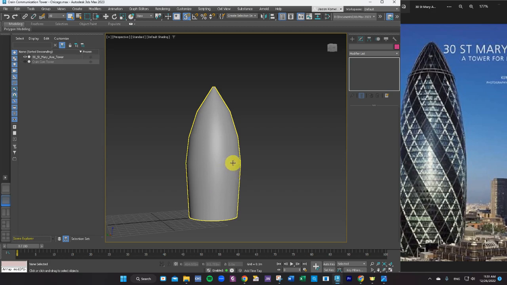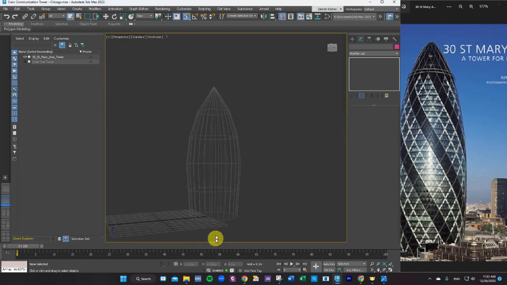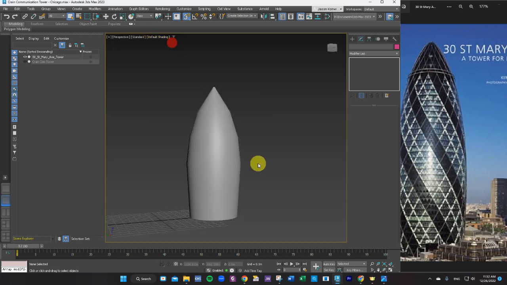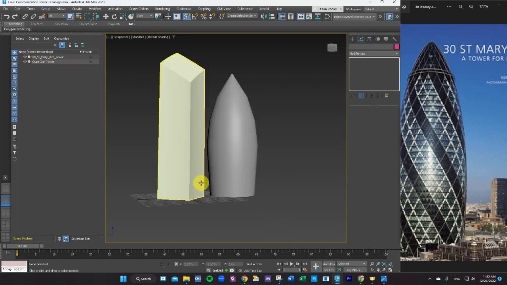Could I add a twist in there? Yeah. As of right now, the twist isn't going to show up, unless we put in our wireframes. We're not going to see that in our final render, so I'm not even going to worry about the twist. Let's turn on both of these, and we are ready to import those into our scene. Okay, we have our 30 St. Mary Axe Tower and our Crane Communication Tower.